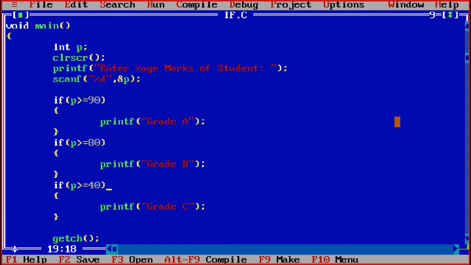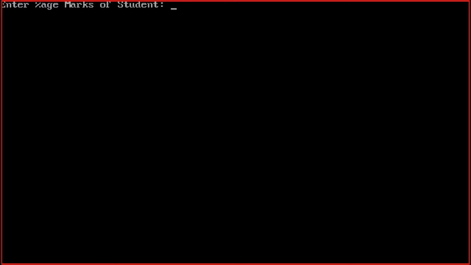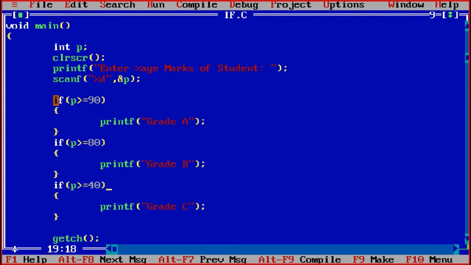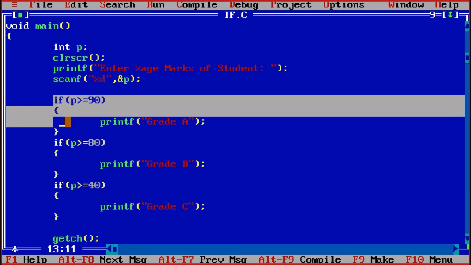So control F9. If marks greater than 90, 91, first block is running, second block is running, third block is running. Grade A, B, C. Because you see the marks which are greater than 90 falling in this condition is true. There also it is true, and there also it is true. So all the ifs will run.